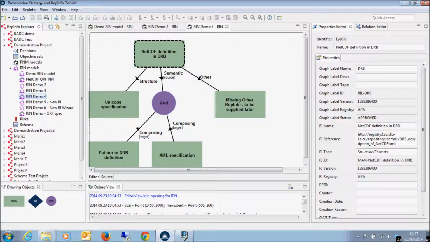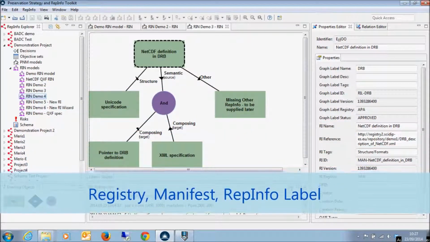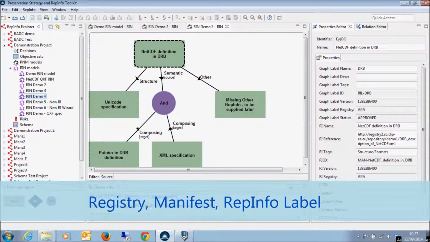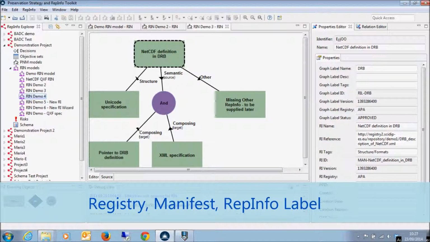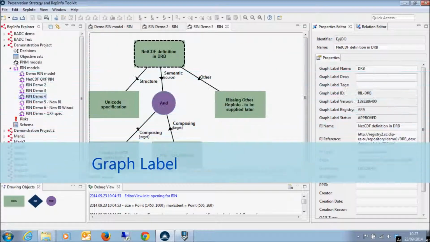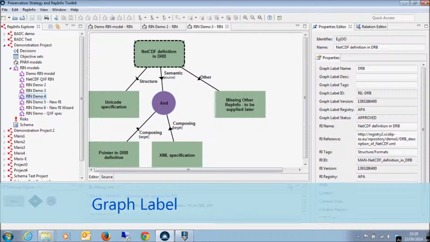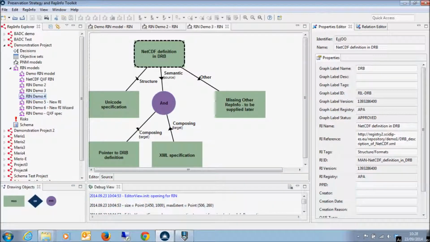The two types of information are stored in the SCIDIP-ES registry as a manifest, a pointer to the RepInfo, and a RepInfo label or RIL, which captures the relationships. In the tool, we use the name graph label instead of RIL to describe the graphical relationship between a RIDO and its immediate children. A self-contained RIDO will contain both kinds of information: details of the RepInfo object itself and details about the graph label that relates it to other RepInfo objects.